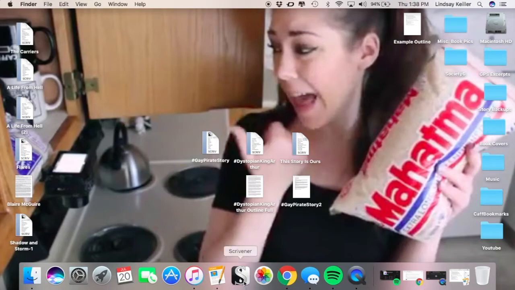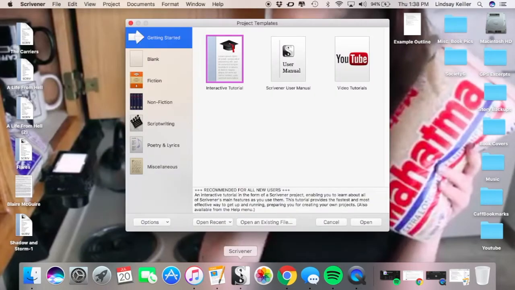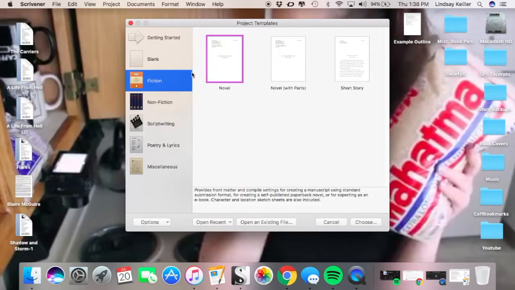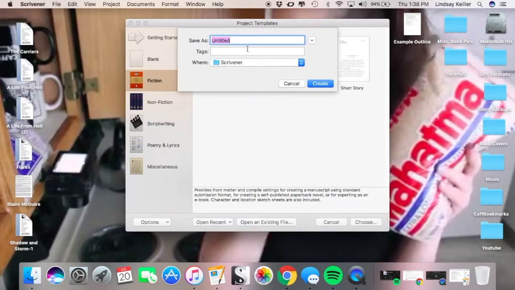When I'm starting a new project, I go to Scrivener, and I'm going to open up fiction and a novel. Not novel with parts, because I add my own parts. So just novel. So we're going to choose that. I'm going to save this as example.